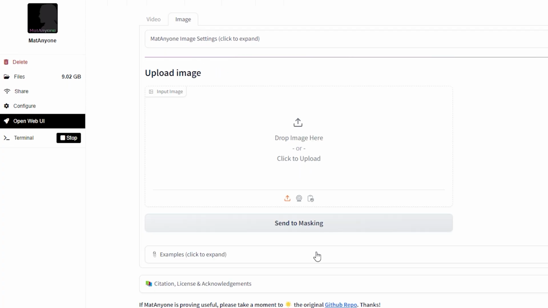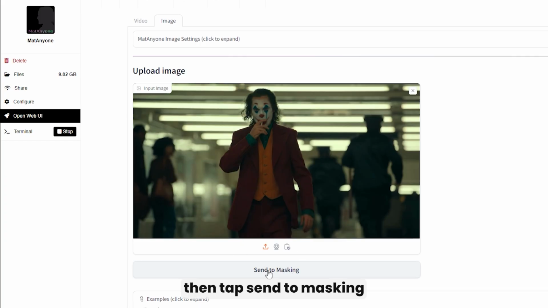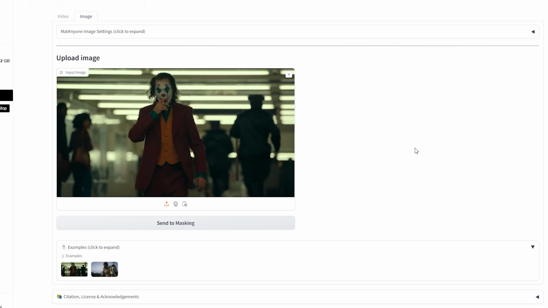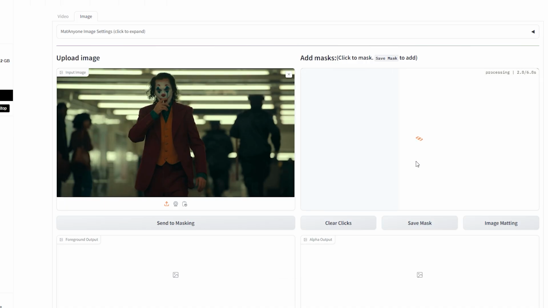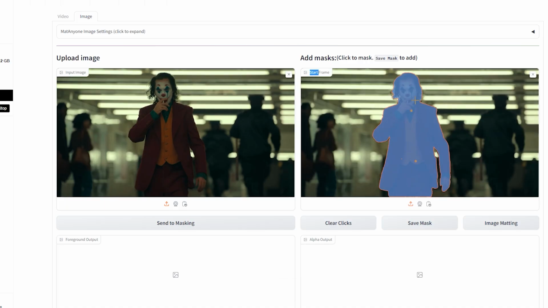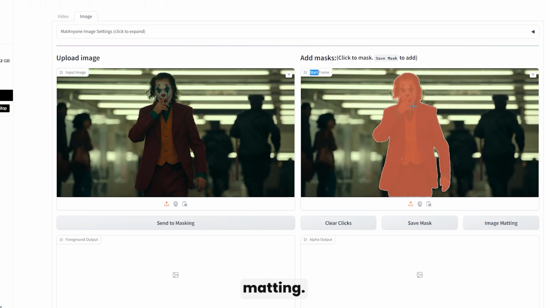Now, let's start with removing the background from an image. Upload your image, then tap Send to Masking. To build a mask, tap on the object once, then tap again to complete it. Once done, hit Save Mask, and tap on Image Matting.